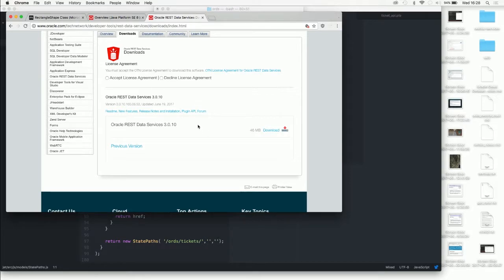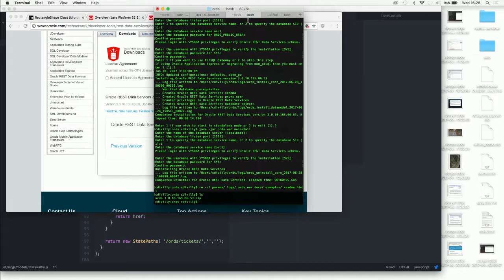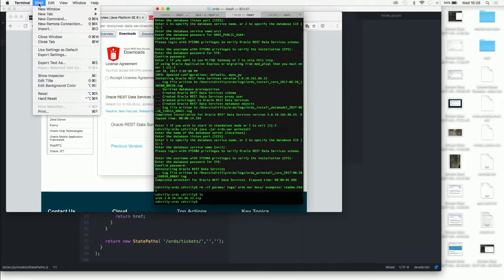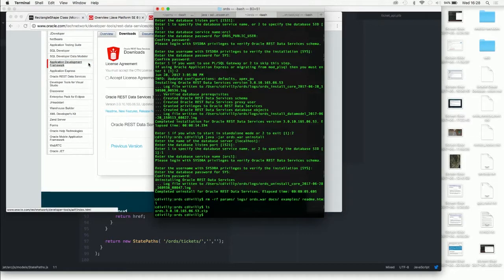Okay, so I have already downloaded the product. Okay, and I'm going to open my shell here. And that's pretty small, so I'm going to view bigger, so Command plus.